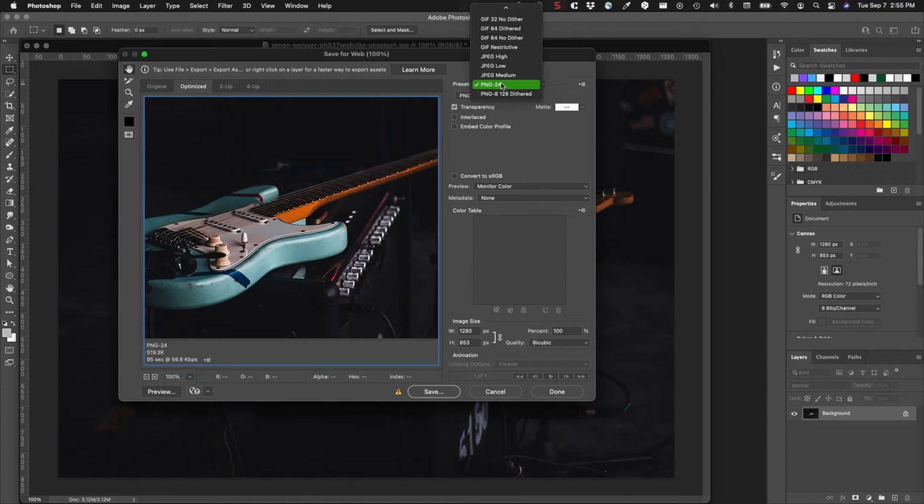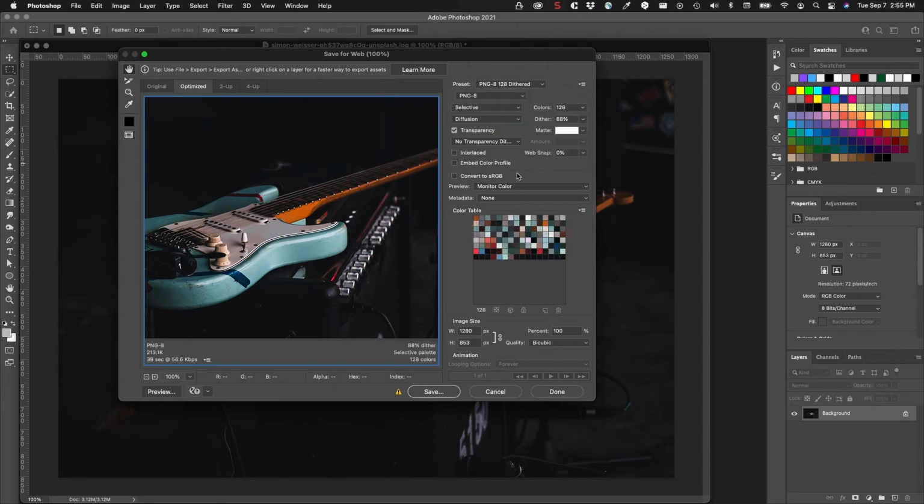But then we'll also look here in this presets for the GIF file formats. So remember the PNG 8 is, right now it's produced 128. That's from this setting that I just chose. But in the GIF settings, I can go down further. I can go down to 32 colors and see what happens here.